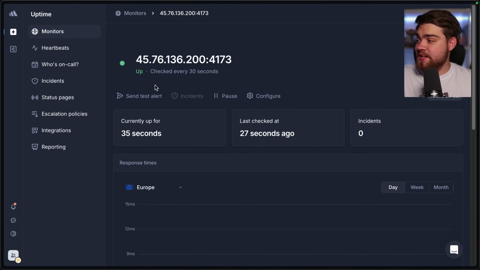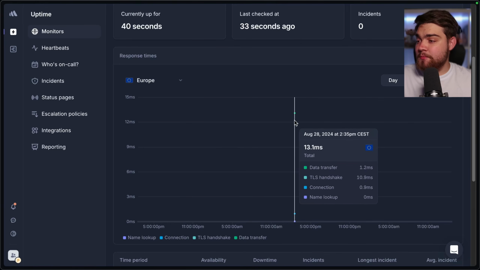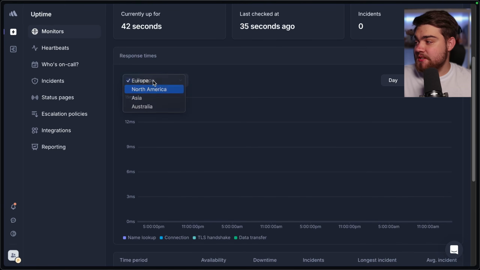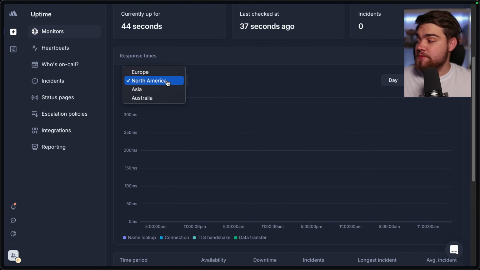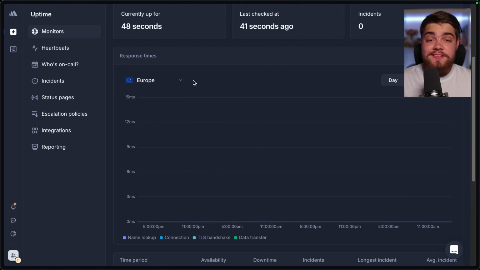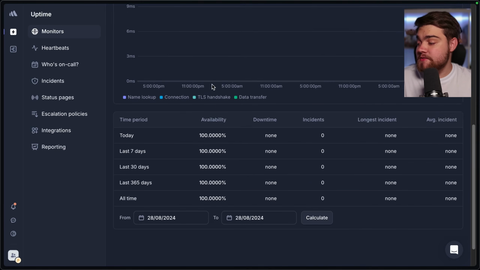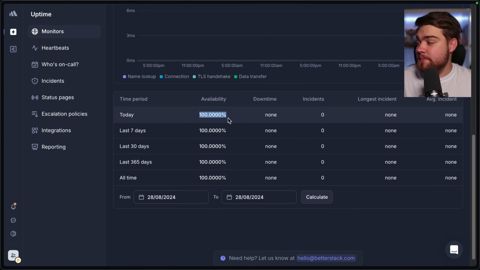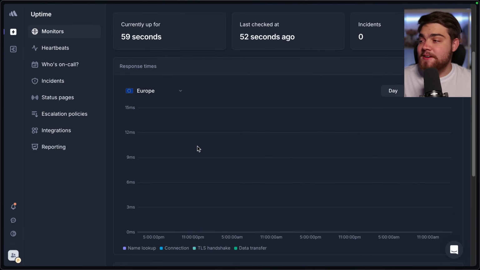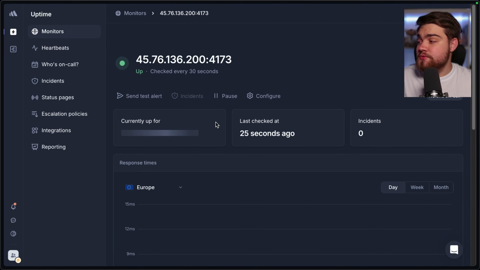There we go, it's done its first check, and as you can see, my site is currently up, and it checked it 30 seconds ago. Again, we can see our response times, and what you can change here is where that server is, so you can see your response times from North America, Asia, Australia. This is really useful if your server is hosted in Europe, for example, and you just want to see the different host times from different areas. We can also come down here and see the availability for different periods, the last 7 days, 30 days, 365, and you can customize this as well. This is a really nice dashboard to see various things.